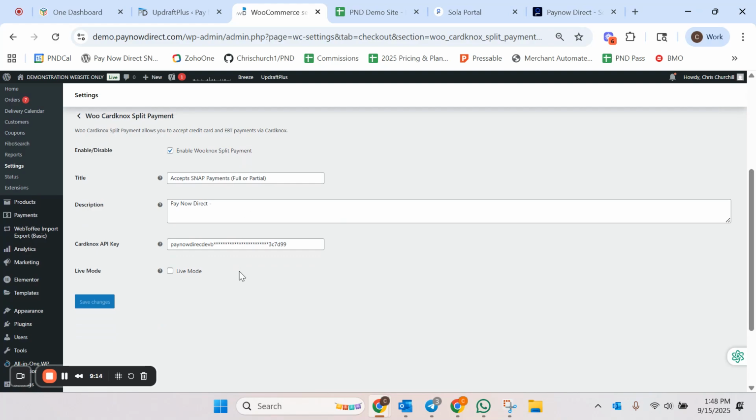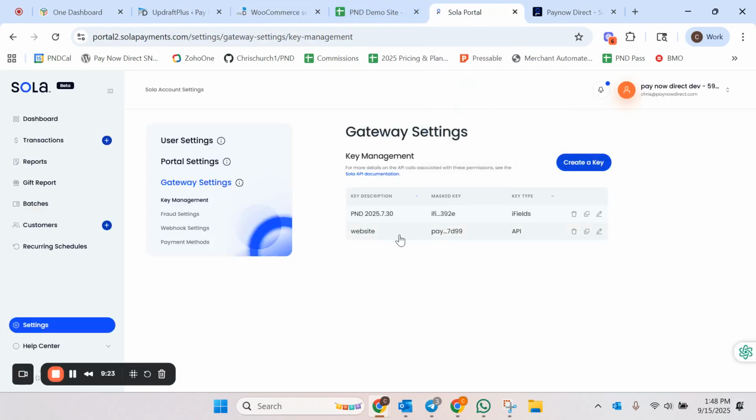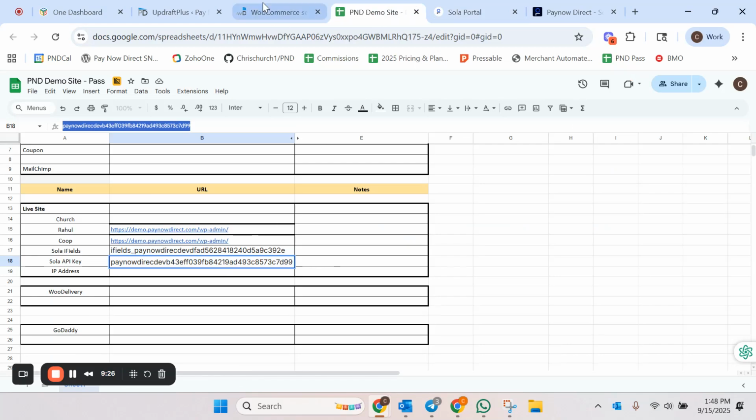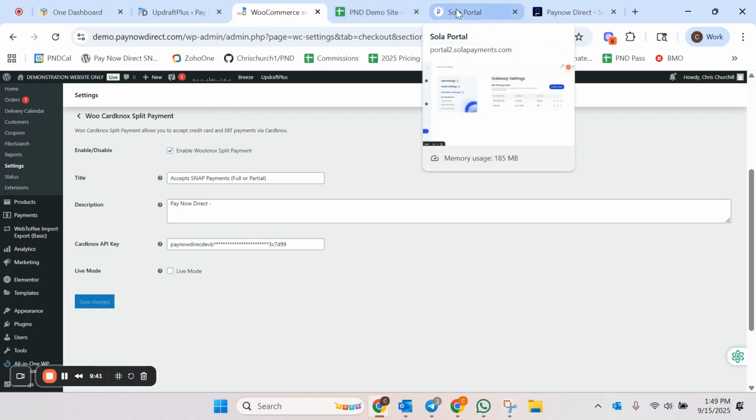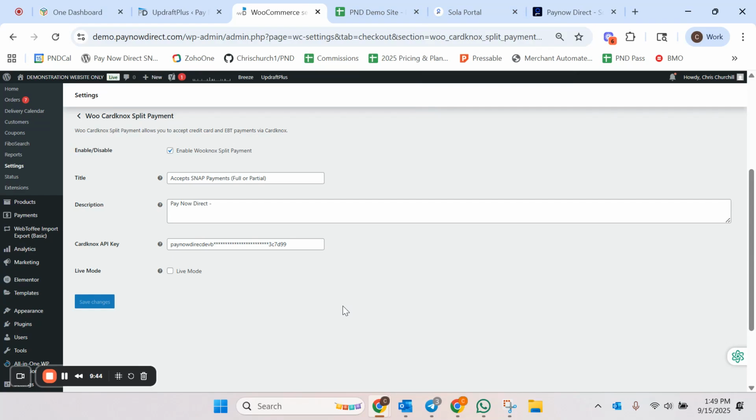And so here's our API key. Again, this is the API key here. So we put the API key in there, and if we were live, we would check live, but you can't go live right away. You're going to have to get this approved by the USDA, and then they're going to get credentials. We're going to have to send them to Sola, and then Sola will implement them, which will connect it through to the USDA. So at any rate, you put that in there, you save changes.